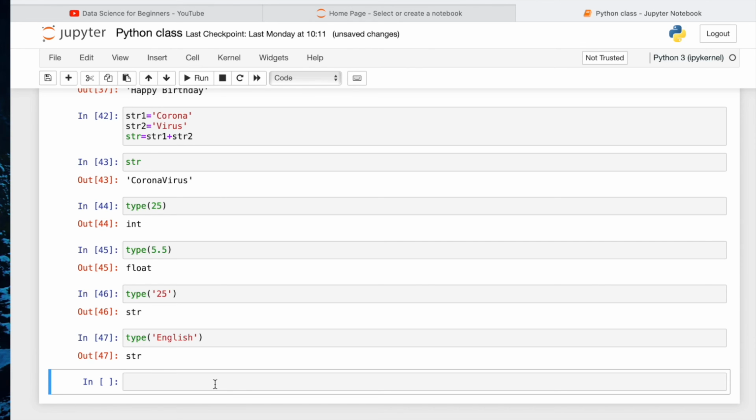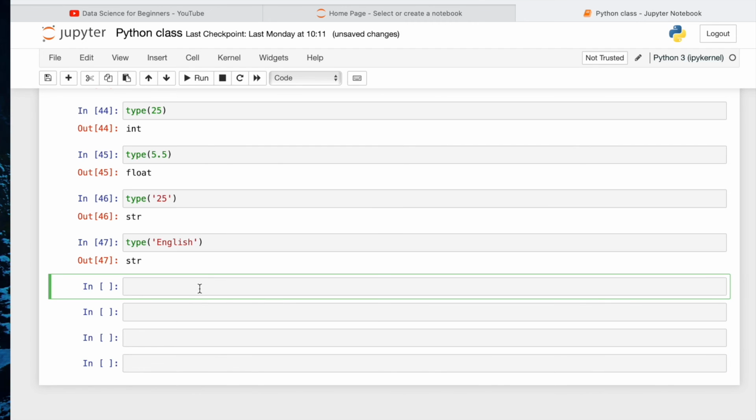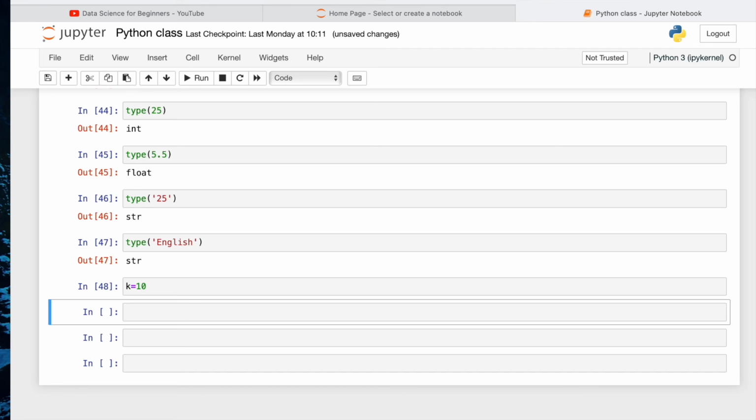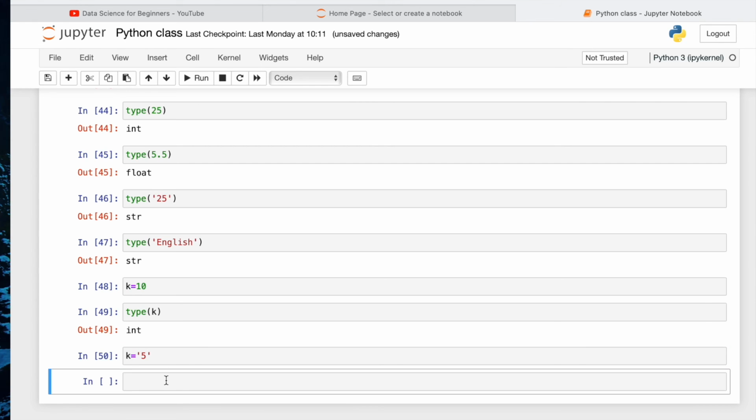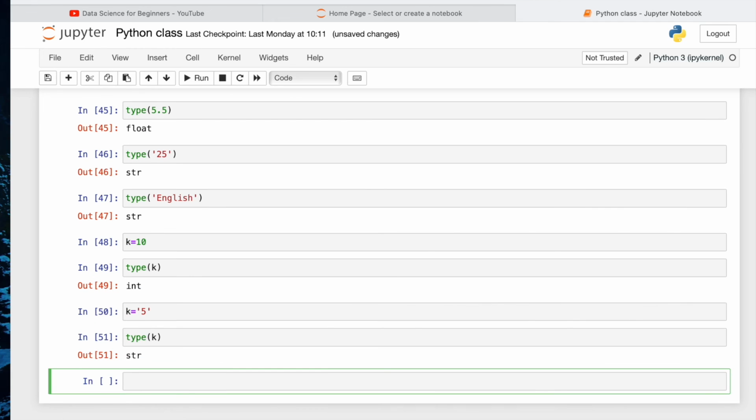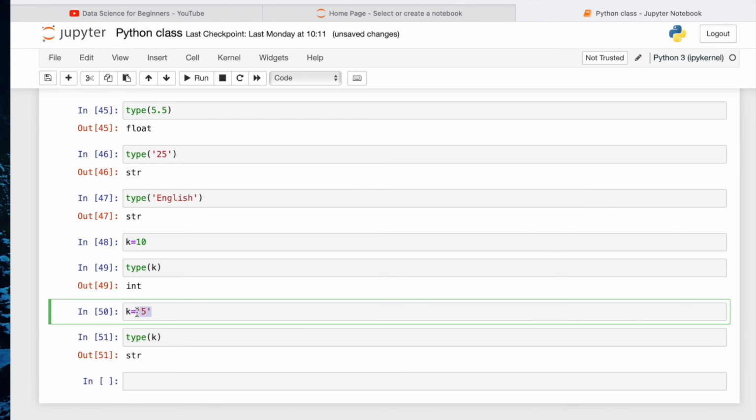I can use the assigning method as well. Suppose I'm defining k equals to 10. I run this command and I want to know what is the type of k. Now, whatever the value has been assigned in k, it will directly be showing us integer. K is an integer value. Now I'm assigning k equals to 5 under parentheses. And I'm running this and I'm asking the system what is the type of k. Again, it is string because now it has been defined in parentheses.